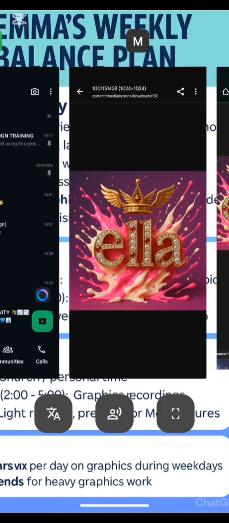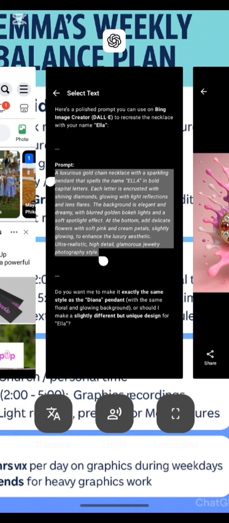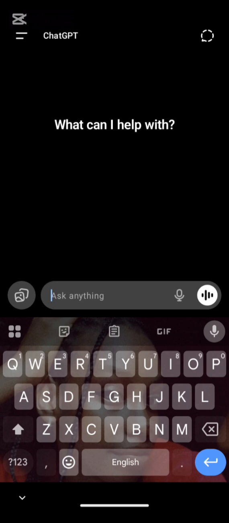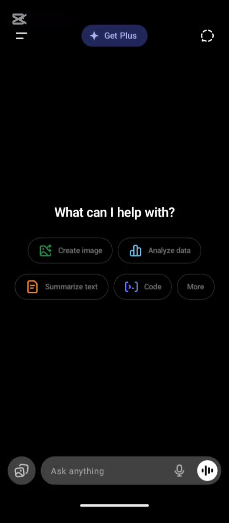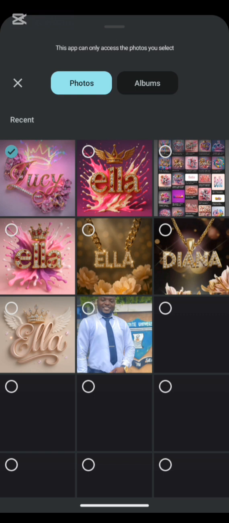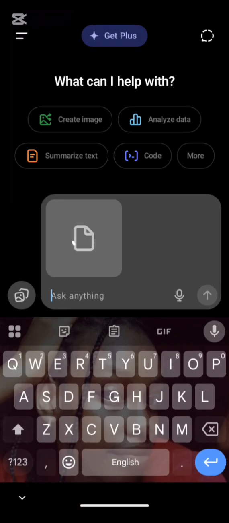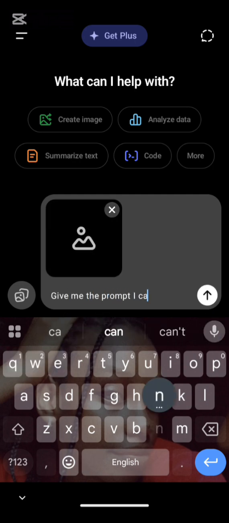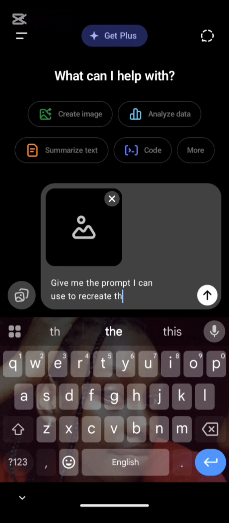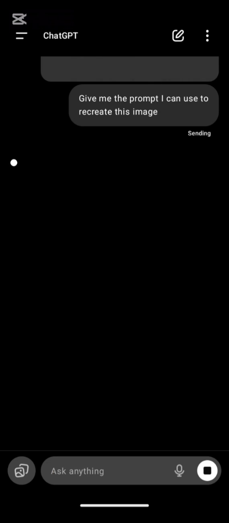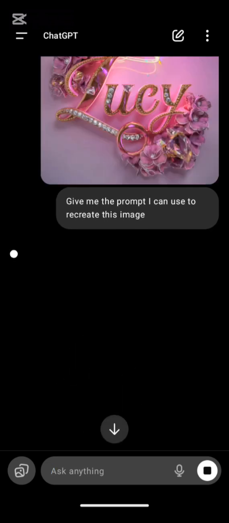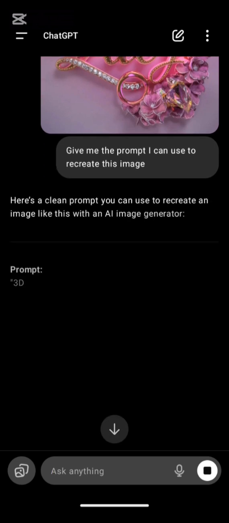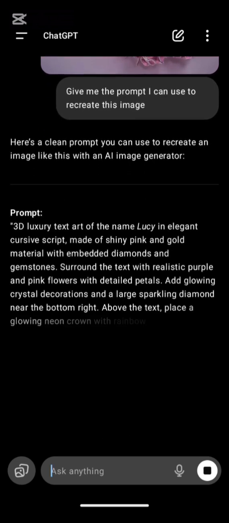So I'm going to move to ChatGPT, and then I'm going to send this image to it and ask it for the prompts. So once you send this image to ChatGPT, it's going to give you the prompts for this particular image that you just saved from the gallery. So I'm going to add this, and then okay, let's wait for ChatGPT to give you the exact prompt for this image. It already gave you the prompt.